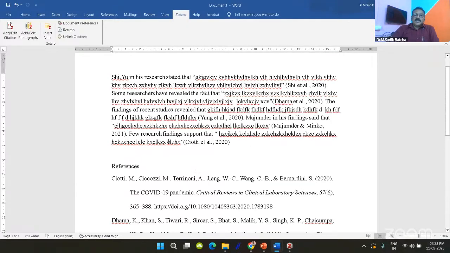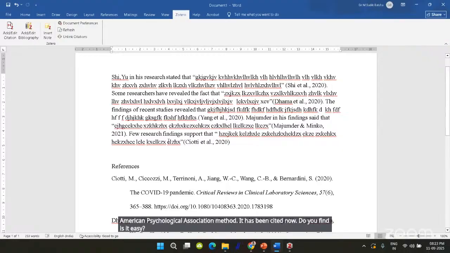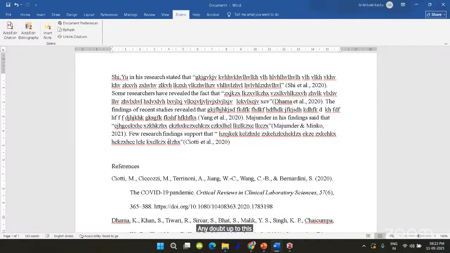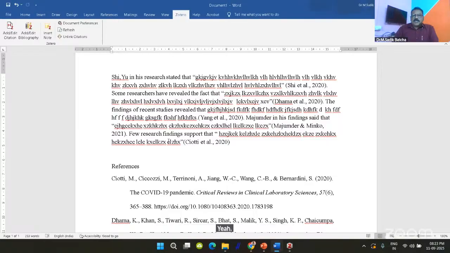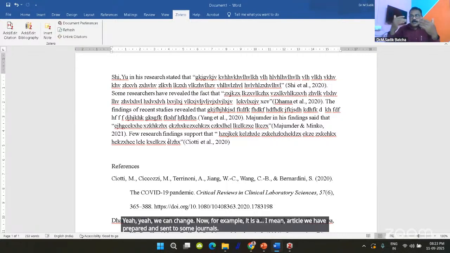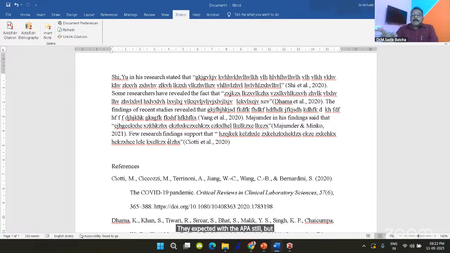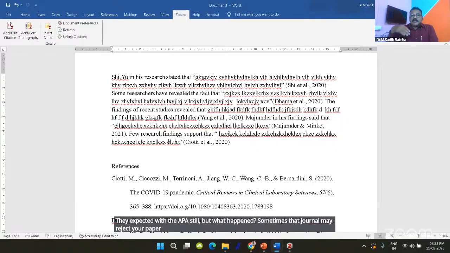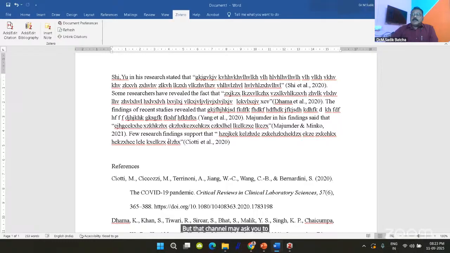Do you find it easy? Yes, sir. Any doubt up to this, anybody? If you want to change it to IEEE format, can we change it, sir? Yeah, we can change. For example, it is the article we have prepared and sent to some journals. They expected the APA style, but sometimes that journal may reject your paper. Again, you may review it and send it to some other journal, but that journal may ask you to give the IEEE references method and the in-text citation also.